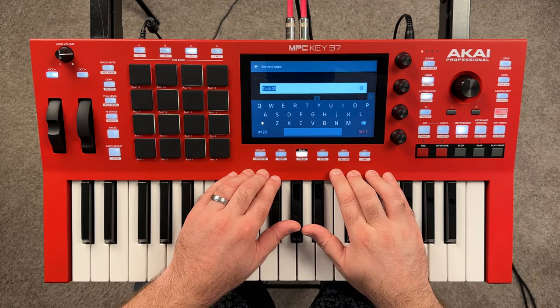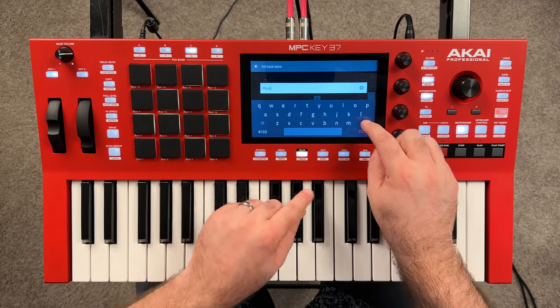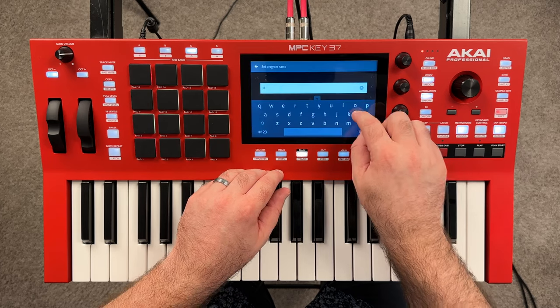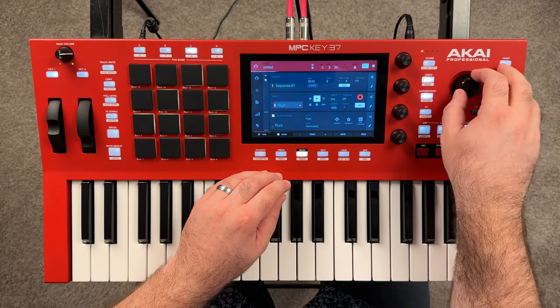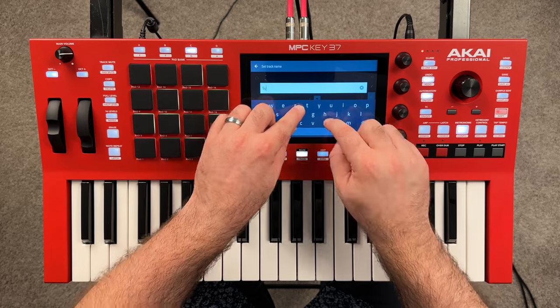So this one we're just gonna call a regular pluck. And regular pluck here. And then this one, we're just gonna call this synth pad.